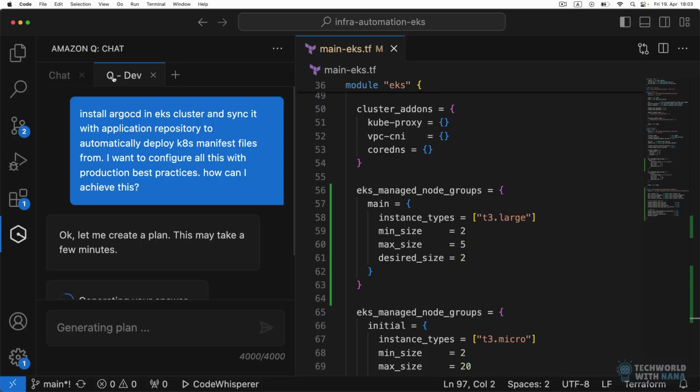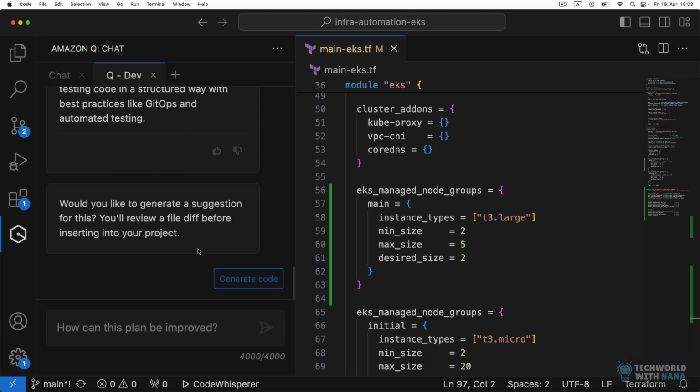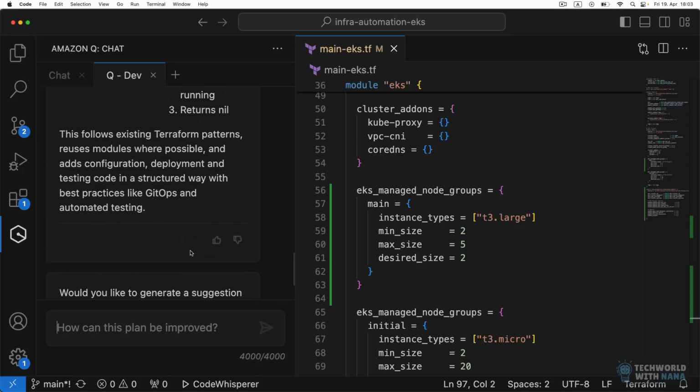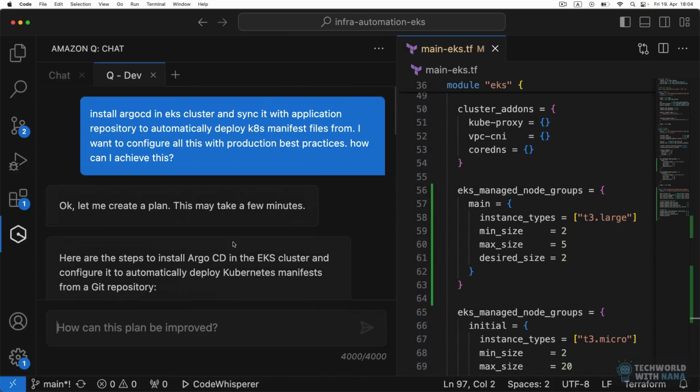And as you see, a new tab gets created for this dev mode. And the answer generation takes a little longer because one, Amazon Q is using your entire project. And second, it is giving you a more detailed and thorough reply. So let's see what we get.